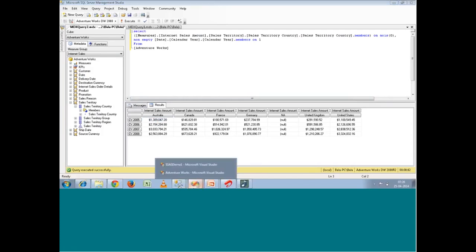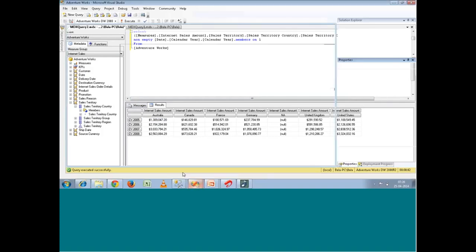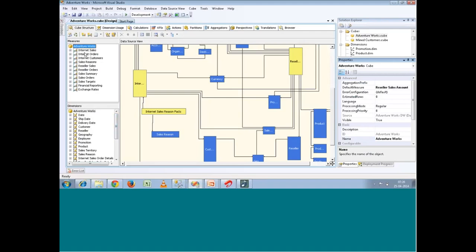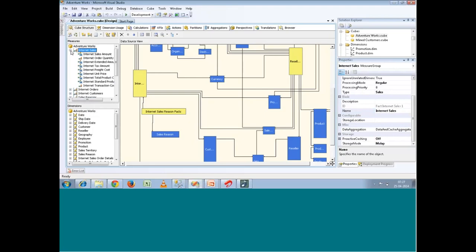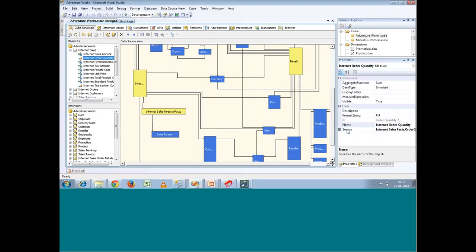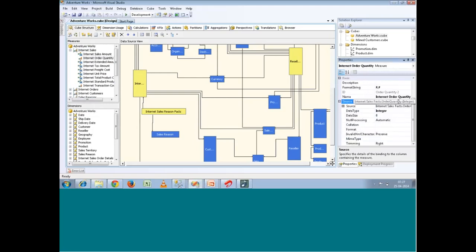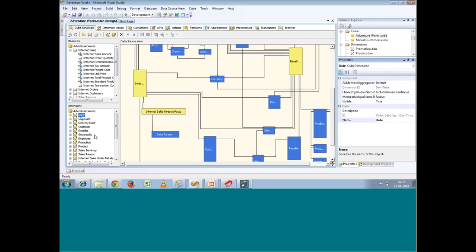Okay. Once in the cube solution you are talking, right? These are the measures that we have and these are the dimensions that we have. These are all the dimensions, and these are all the measures. These are all fact tables. If you go to the properties, the ID is fact internet sales one, and each of these attributes is tied to the fact table. Source is internet sales fact, order quantity. This is the actual source data for this particular measure. But these are the dimensions which have different tables; all the dimension tables are tied to this particular dimension here.